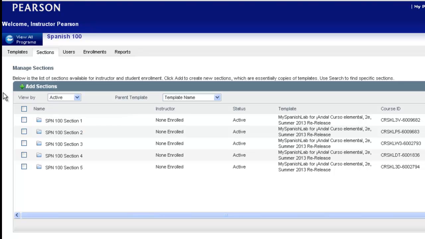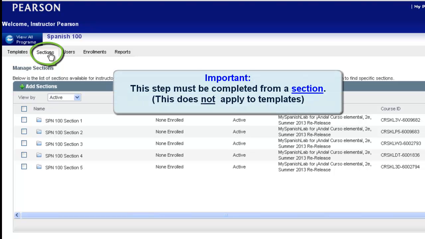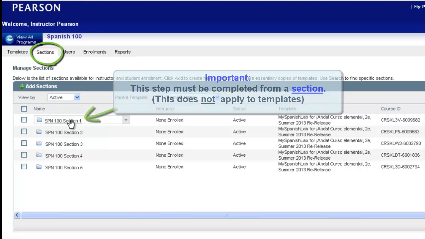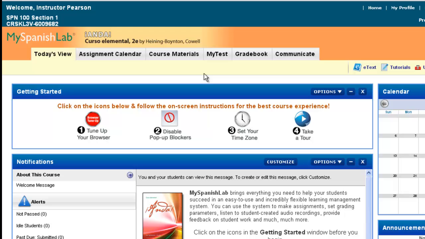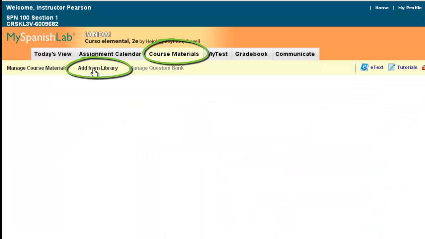You would navigate into your program area and go to the Sections tab. This feature will not work from doing it in a template. So you'll go to your Sections tab and open an active section. I'm going to open up my Section 1. I'm going to add something to Section 1, and then after I add it, I'm going to also state that I would like it also added to my rest of my sections. I'm going to open Section 1, and from Course Materials, I'm going to choose Add from Library.